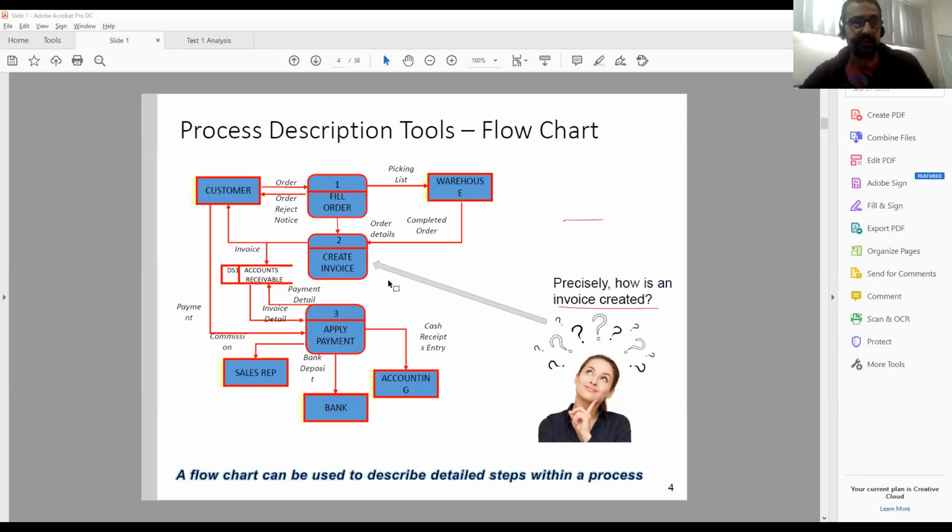All right, so let's move on. As we said, today we're going to talk about the process description tools, which is the flow chart, which is quite similar to a data flow diagram. So imagine this diagram. Can someone tell me which level this one is? Is it context? Is it level zero? Is it level one?